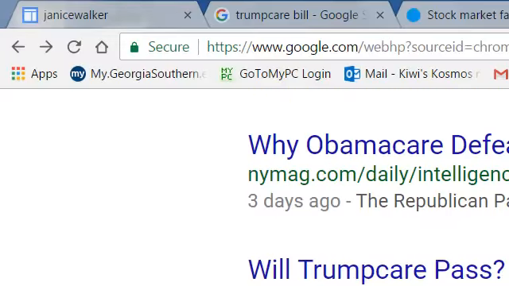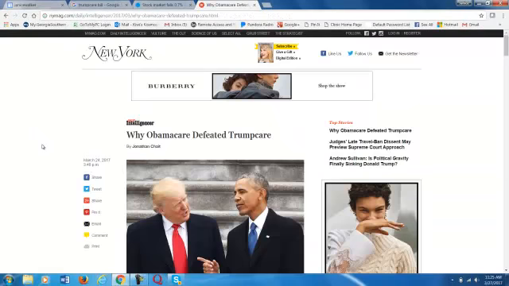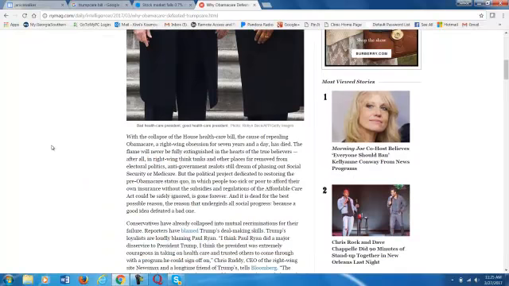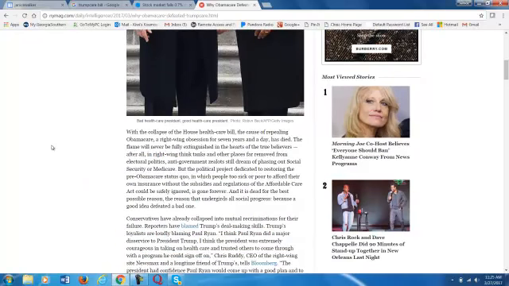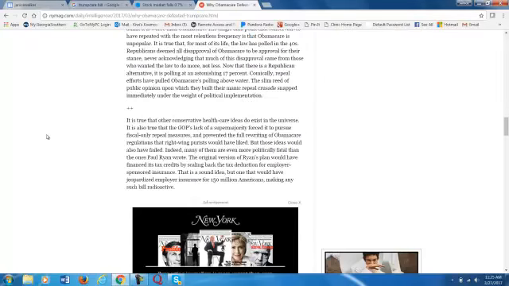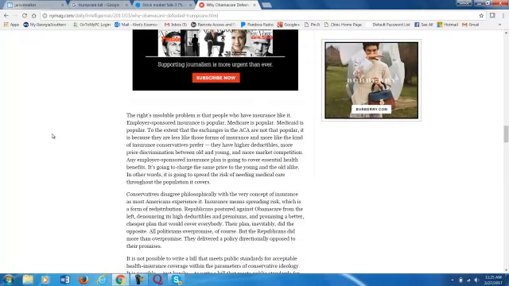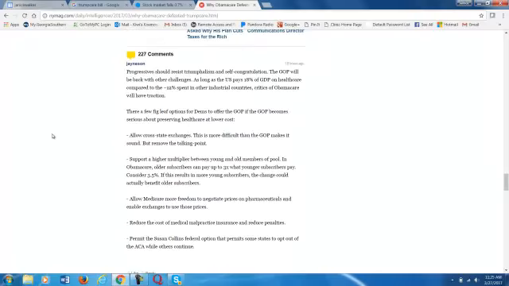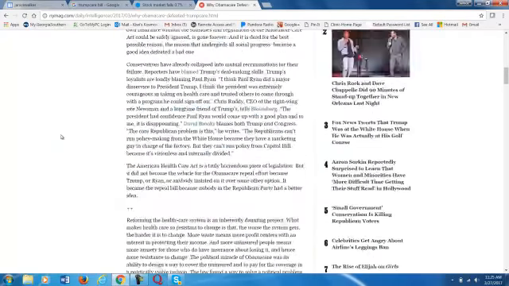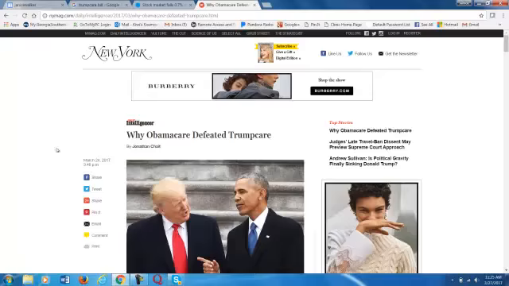Here's an article from the New York Mag of 3 days ago. Why Obamacare defeated Trump care. This definitely seems to be a much wordier article, just giving you a lot more paragraphs and phrases versus numbers and statistics, but it's still a good source either way.